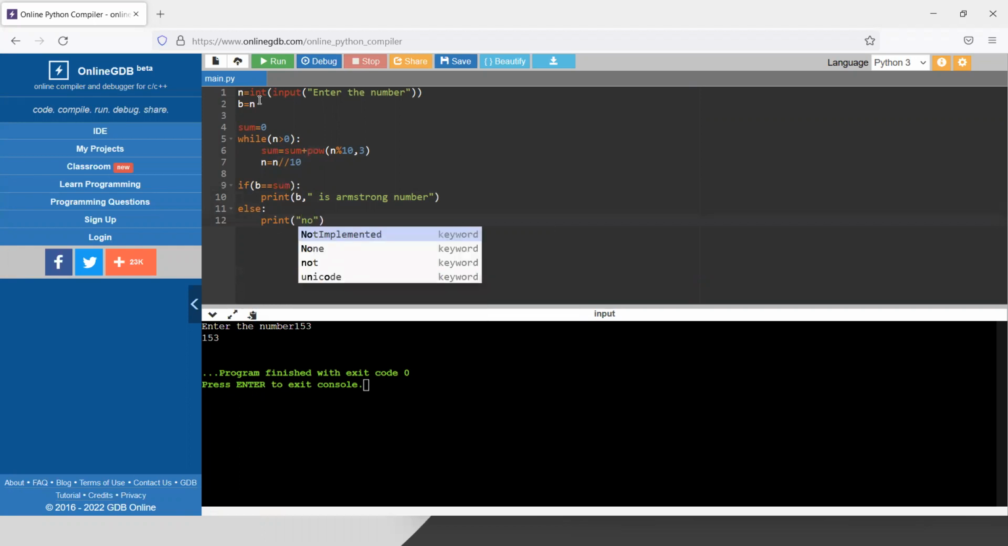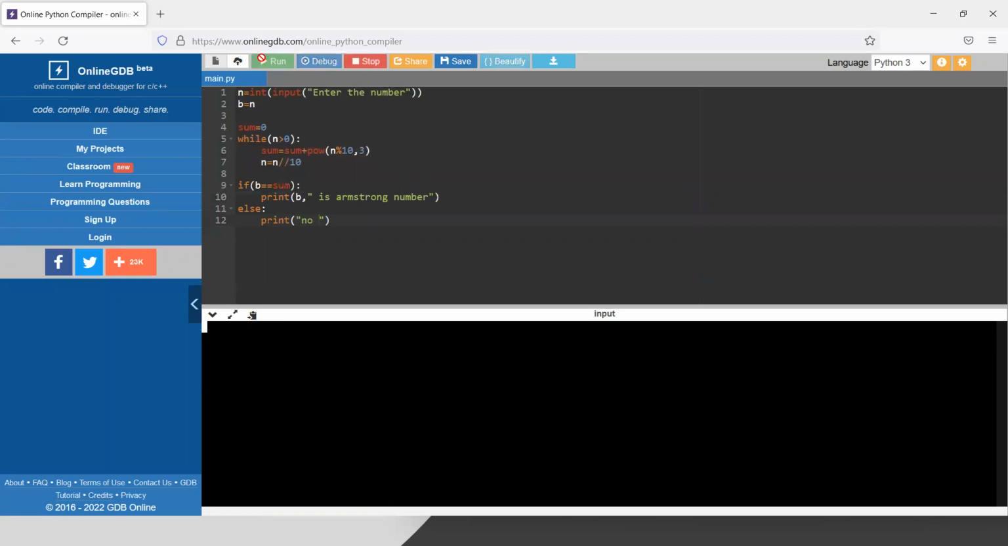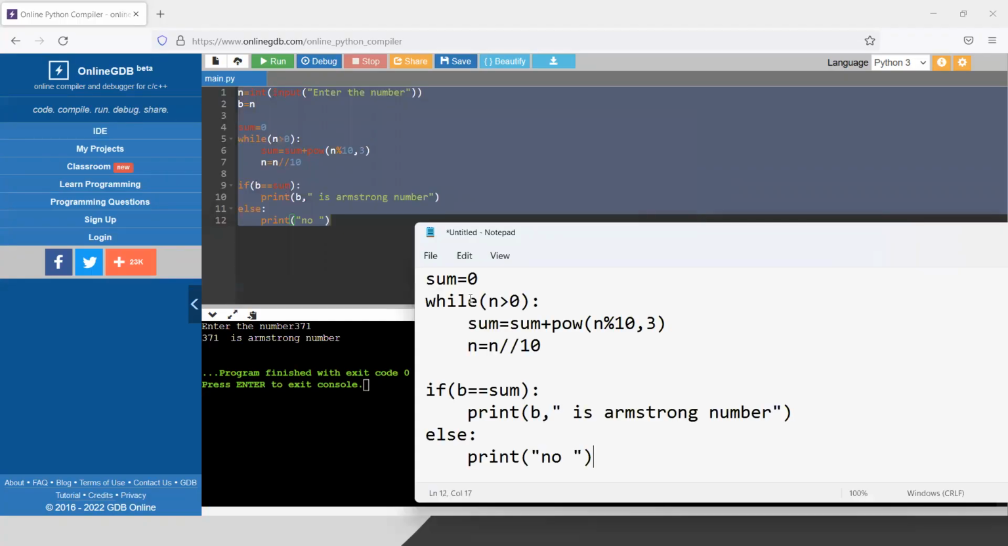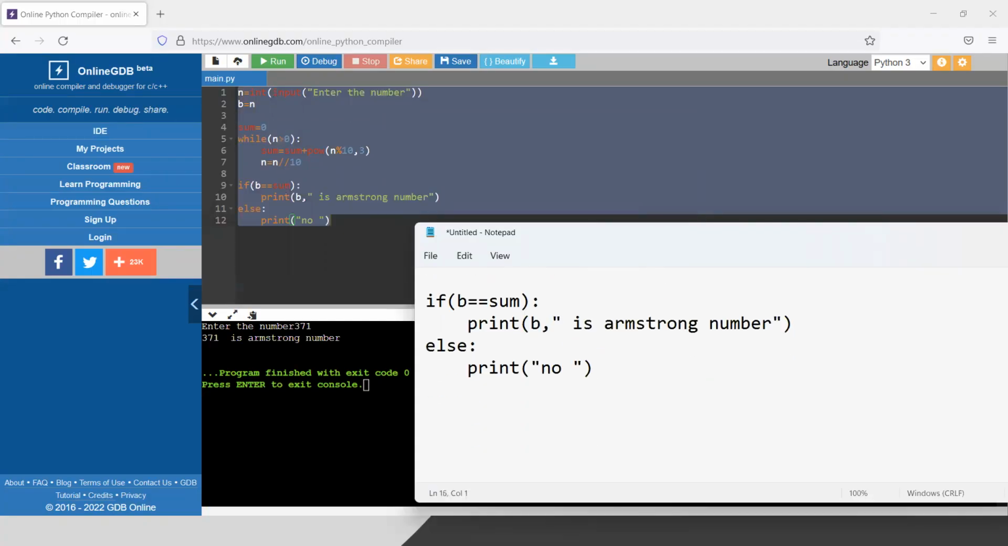So I will just write this for the timing. Okay, so if I give 153, I will get yes, it is an Armstrong number. If I give 154, it will not be an Armstrong number. So we have many Armstrong numbers like that. If I can remember, 370 is an Armstrong number. Yeah, 370 is an Armstrong number. 371 is an Armstrong number. So we have many Armstrong numbers. Okay, so for the timing, let me copy this code and paste it somewhere in my notepad.